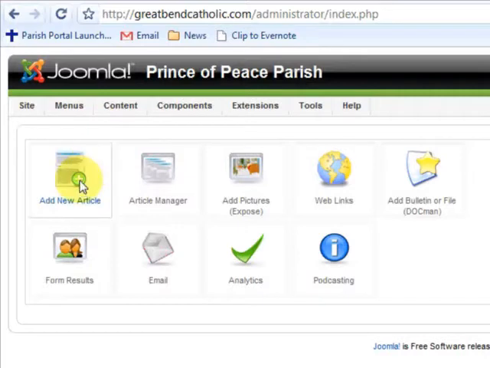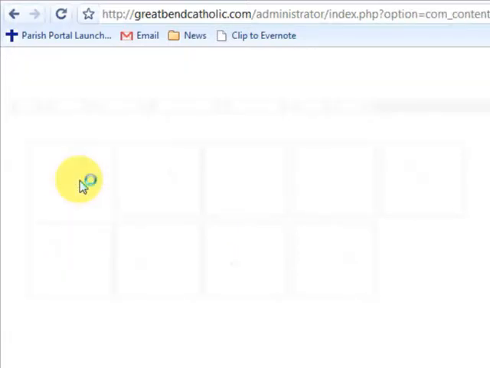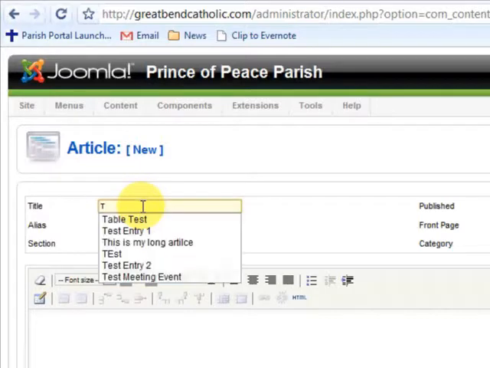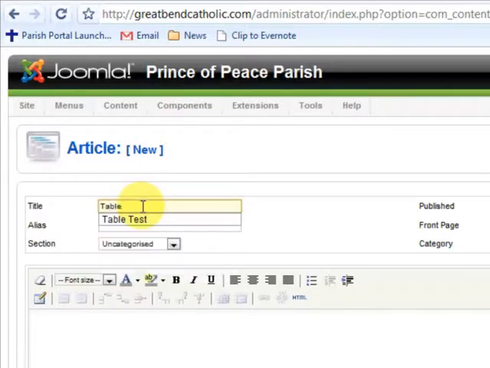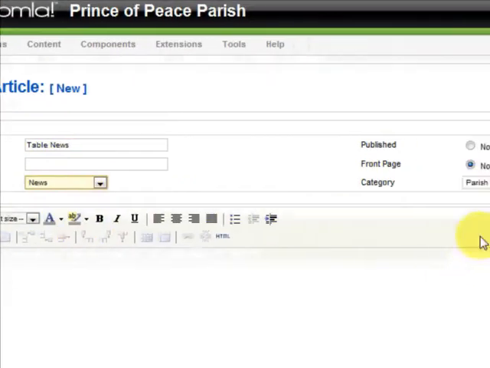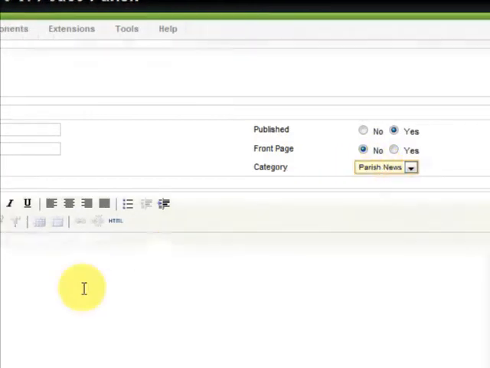To start off, we're going to go to the control panel and click on Add a New Article, just like you add any article on your site. We're going to put in a title to this article, Table News. Select a section, put it under News, and category Parish News will work fine.